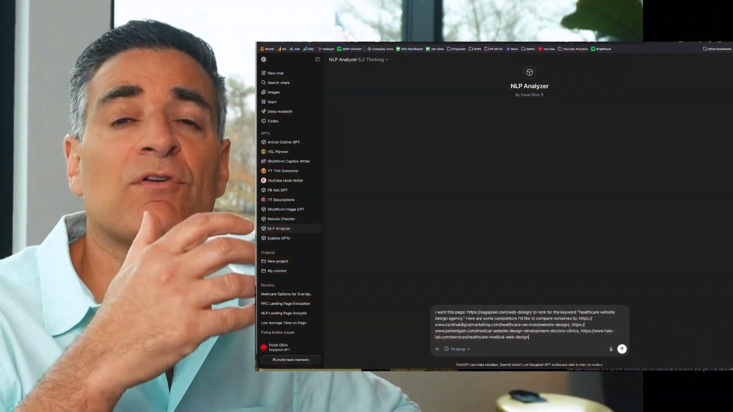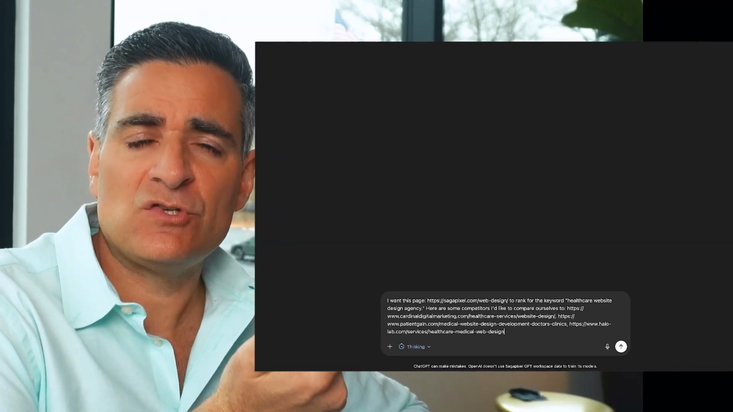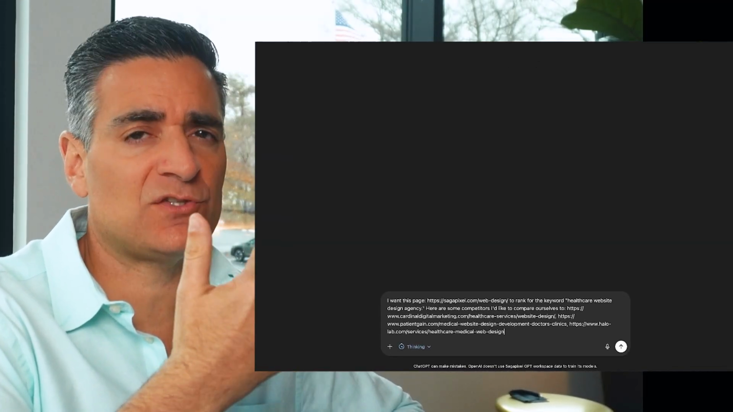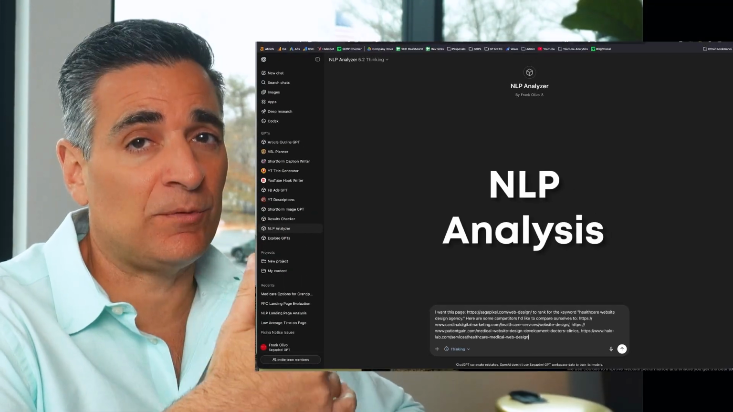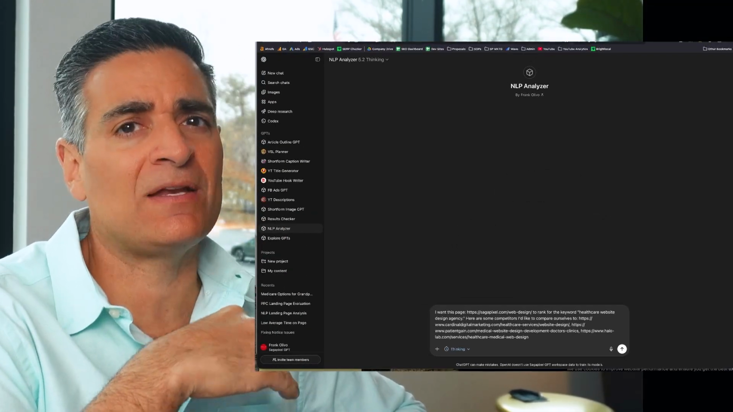All right, so I really just need to tell the model what the keyword is that I'm trying to target, what my page is, and then give it some websites to compare against so that it can do its NLP analysis. It's going to be analyzing this content on a whole bunch of different dimensions that you're about to see.